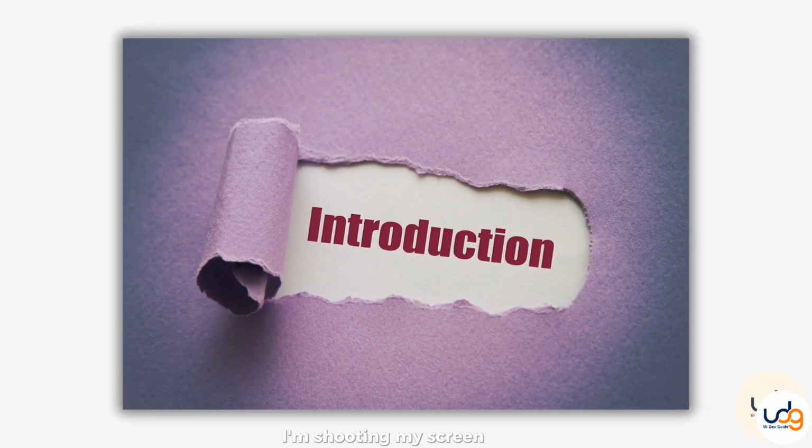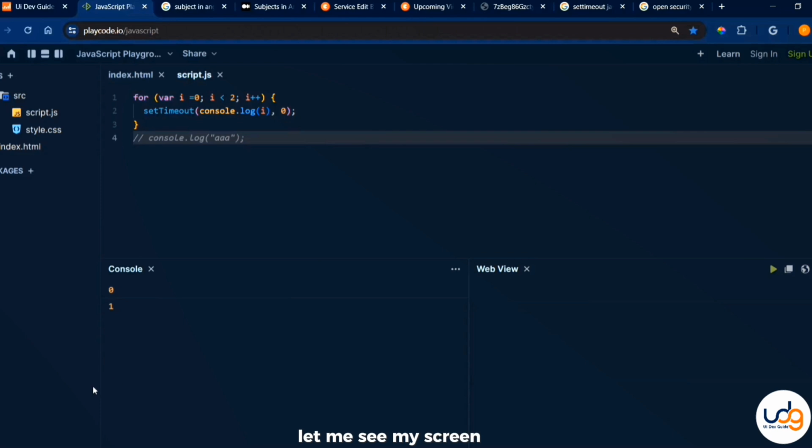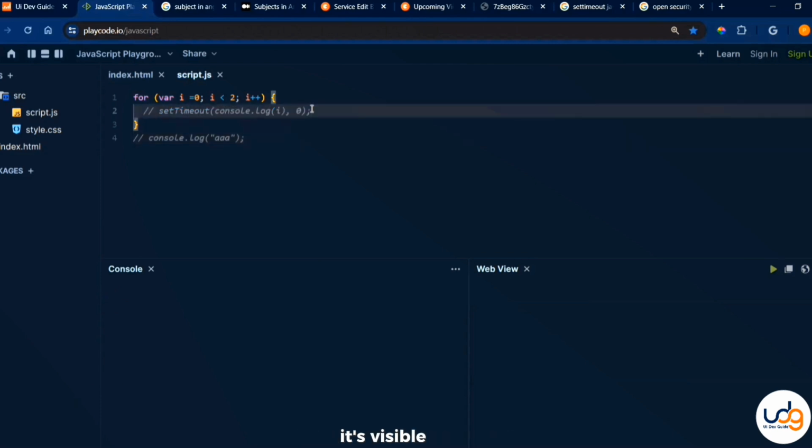I'm sharing my screen. Okay. Can you see my screen? Yes, it's visible.